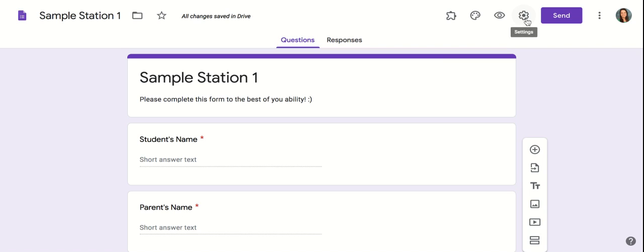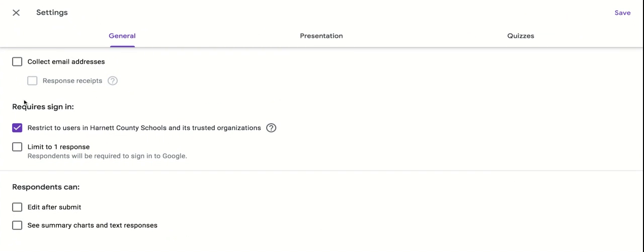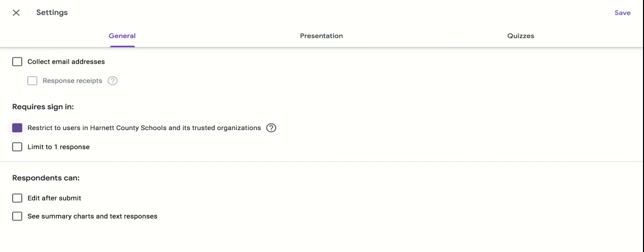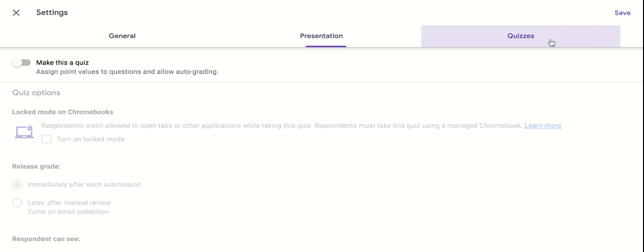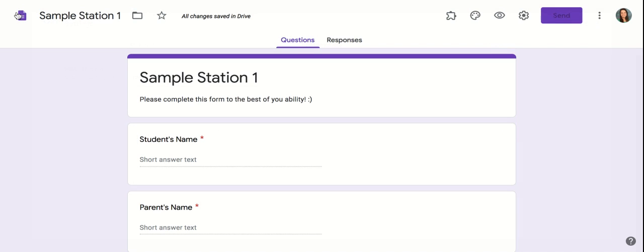So now that I have this done, I want to check. So I'm going to click on settings, and I am going to unclick restrict users in Harnett County Schools and its trusted organizations. This allows people and parents on computers that are not the Chromebooks that are checked out to access these Google Forms. So I'm going to unclick that. Go to presentation, show link to submit another response. No, I do not want them to do that. If in the future you do quizzes, shuffle quiz and progress bar, yeah, you can do quizzes and stuff here.